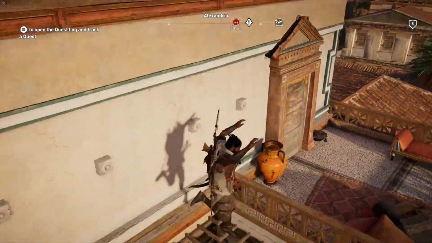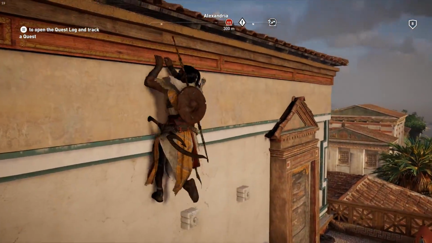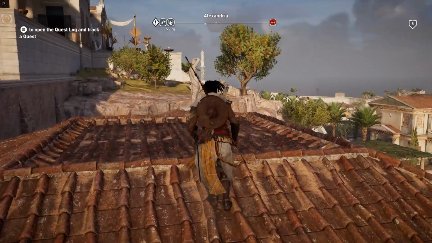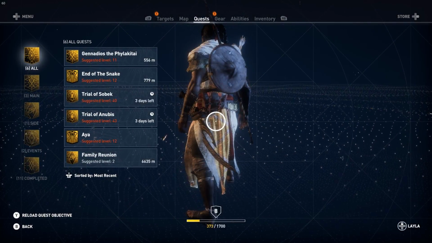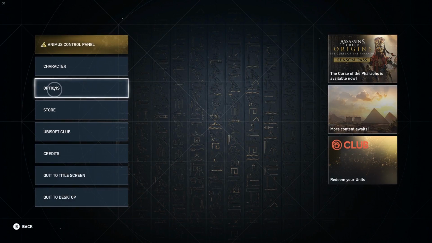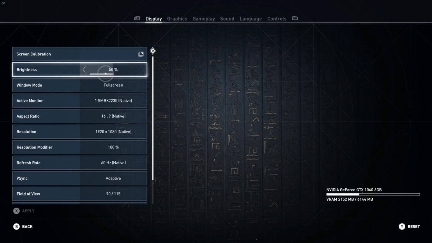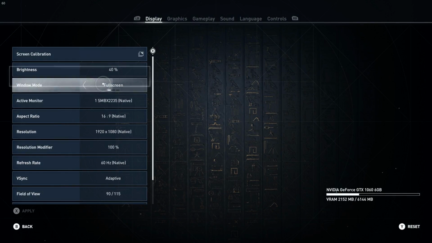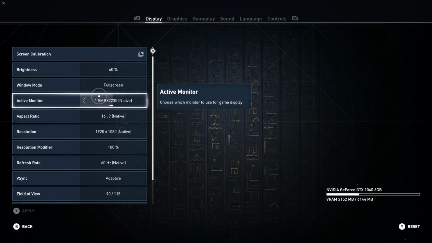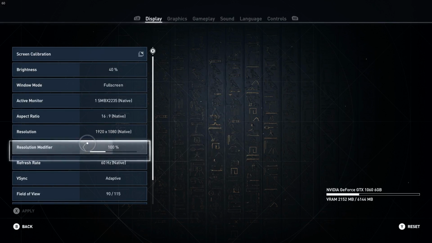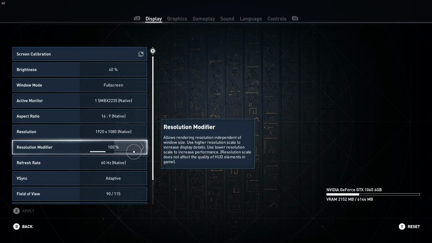What we have to do first is, let's go back up, is the options menu. We're gonna go to the options, and here we go. We have, of course, screen calibration, where you can adjust the screen brightness. I actually should put that down a tiny bit. Monitor, aspect ratio, resolution modifier, so you can go higher. This is, again, quite frequent option now lately.